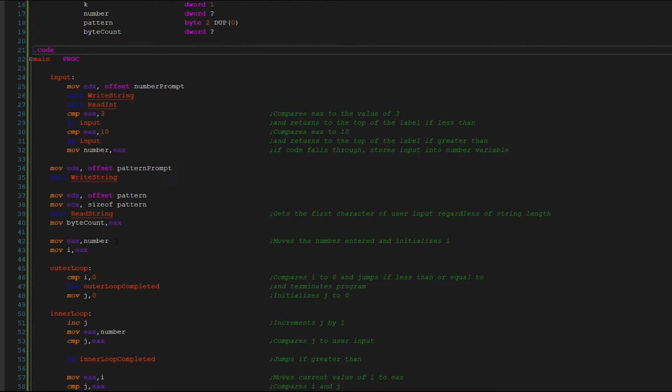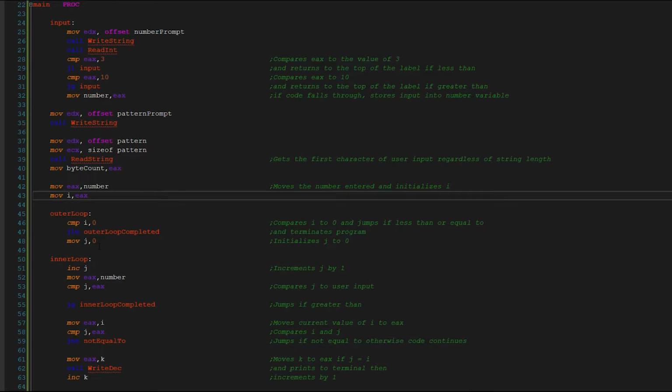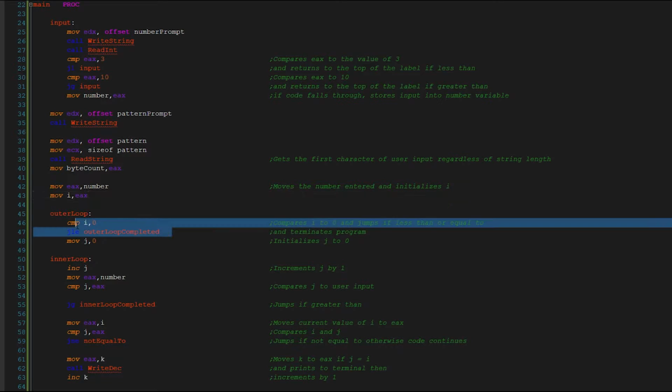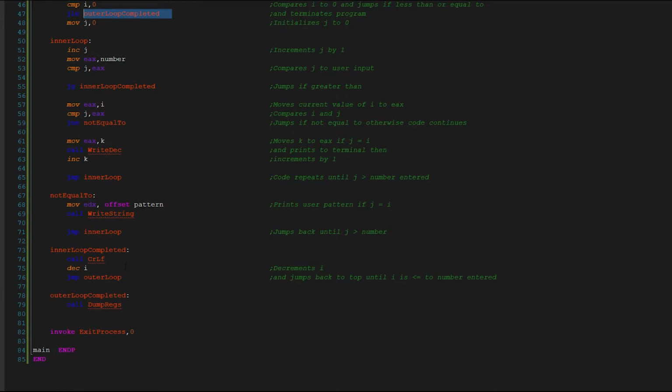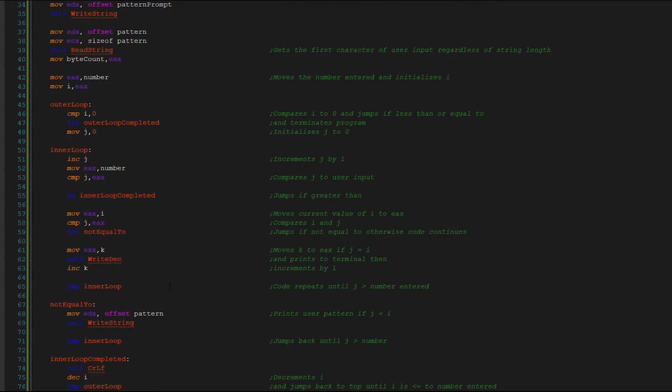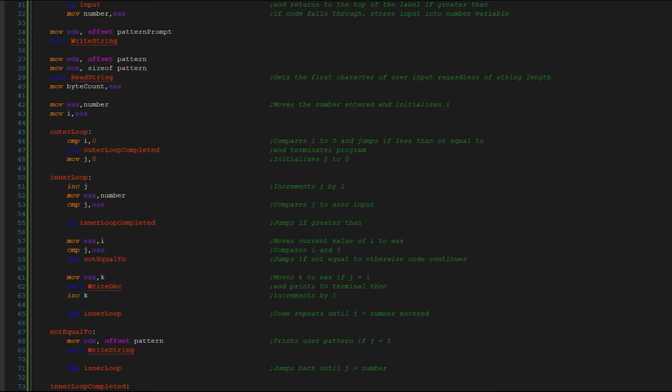Afterwards, I initialized I to the number entered. And then for an outer loop, what I did is I compared I to 0. If I is less than or equal to 0, I jump to the outer loop completed all the way down here, which basically just calls the registers. Otherwise, I initialize j to 0.